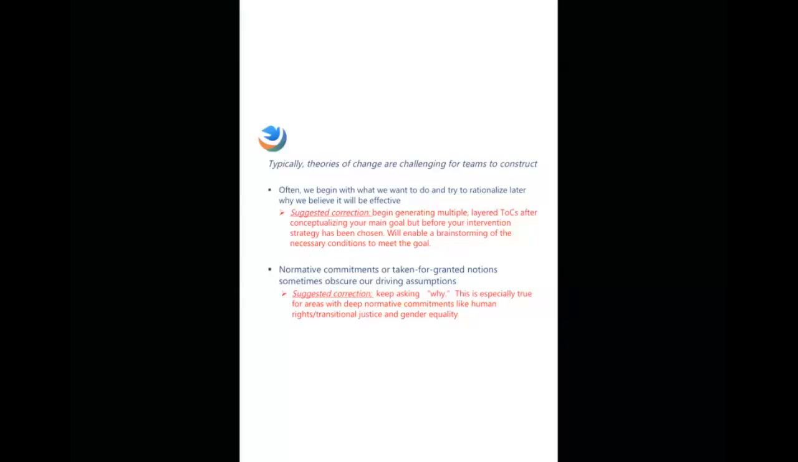Okay, so beyond the caution to relax, there are some concrete reasons why theories of change tend to be challenging. One is that we often begin with what we want to do and try to rationalize later why we believe it will be effective. It's the "I have a hammer and I'm looking for a nail" problem. So my organization may be extremely adept at doing employment projects, and so I will look for opportunities to do employment projects everywhere, even where that may not be the thing that's going to bring about the kind of change that you're envisioning.